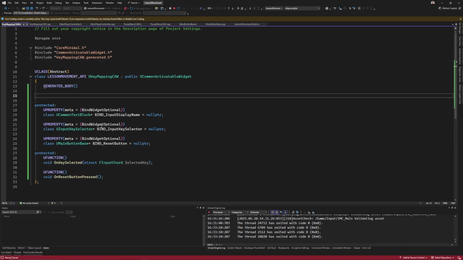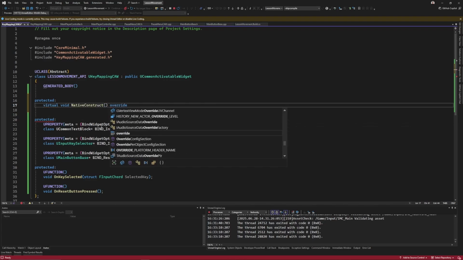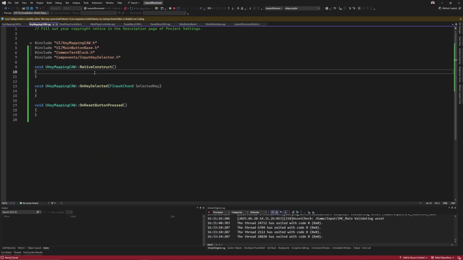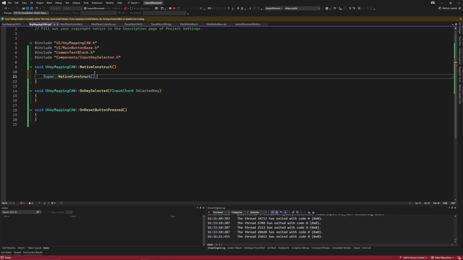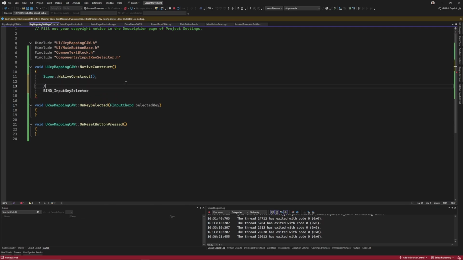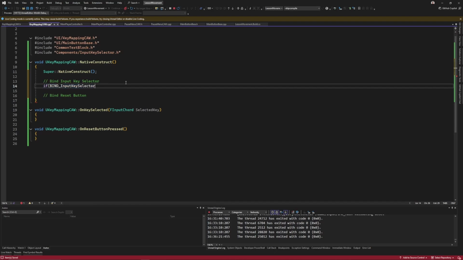Okay, we will need to bind these two functions. For that, we will need to use the native construct. So let's go. Protected virtual void NativeConstruct. And now we'll override this. Okay, cool. So call Super. Let's start with the input key selector. So if we have it, bind input key selector. After that, we're also going to bind the reset button. But first, let's check if we have it.